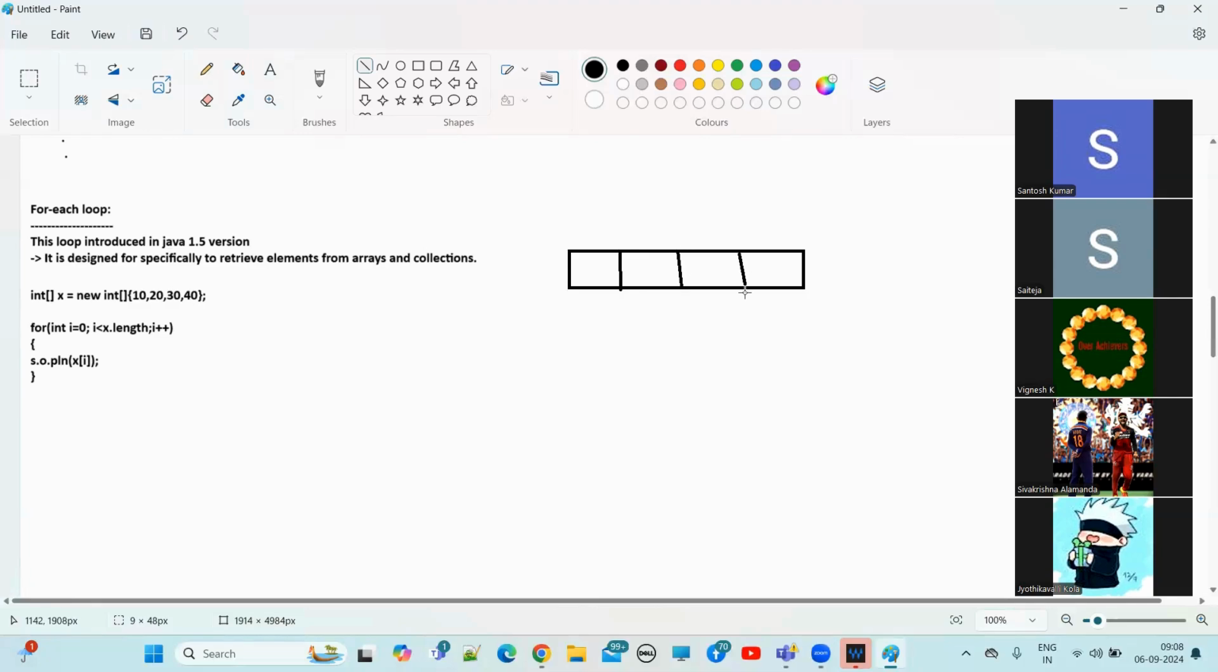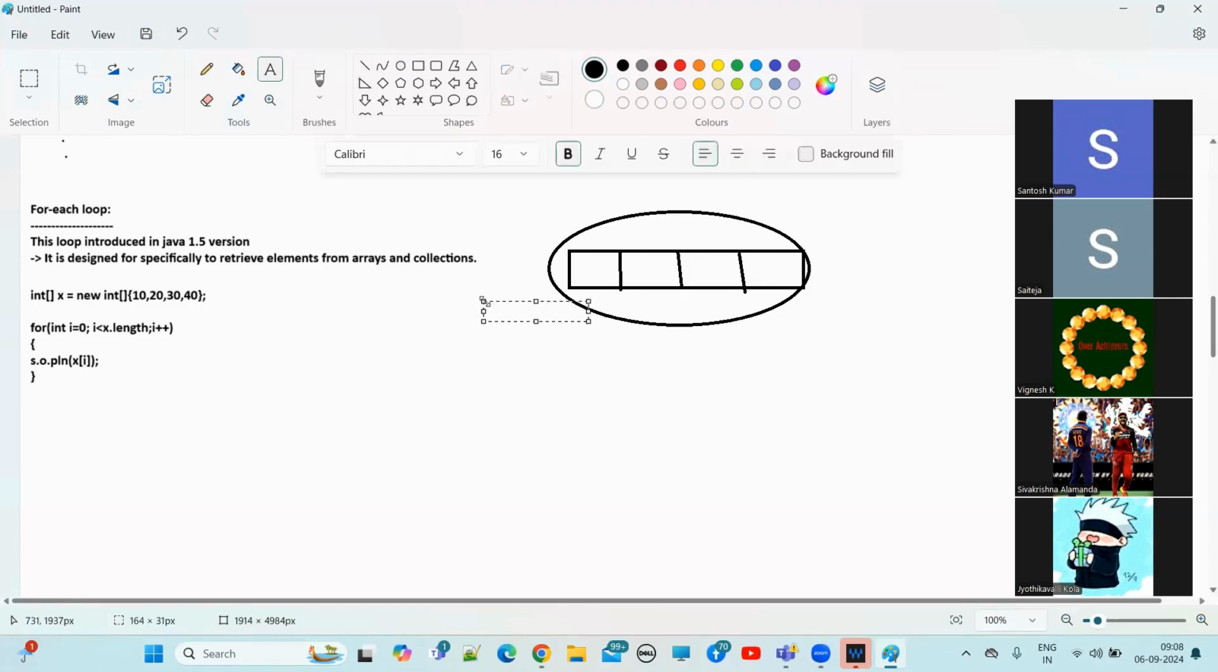Array size is 4, right? So this is one array object. Now, what is the reference variable, guys? X. X is pointing to this array object. Fine.